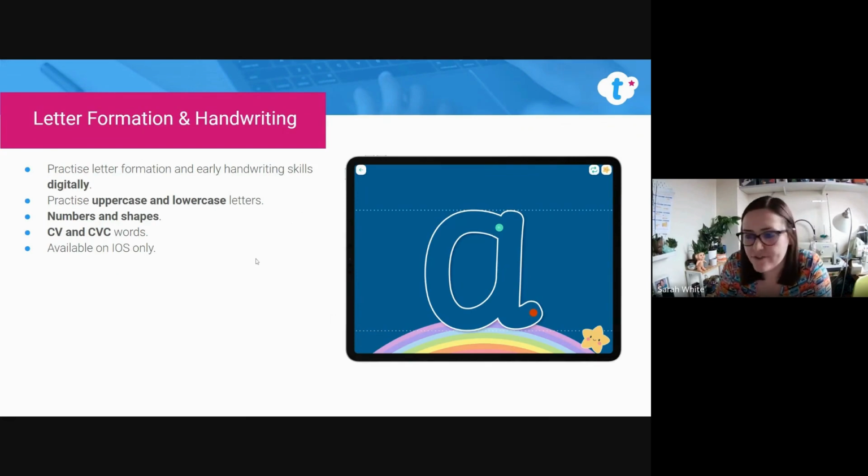Letter formation and handwriting. This is practicing letters and numbers, shapes. It also has some basic CV and CVC words in it. So this is letter formation: you follow along the letter and trace it out and create the letter shape from it.